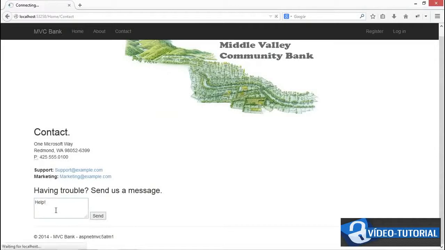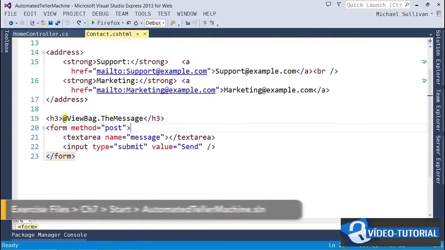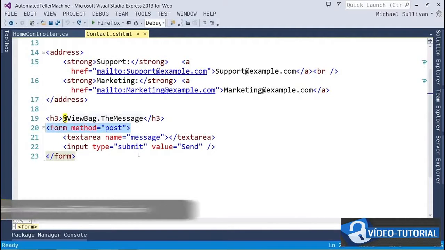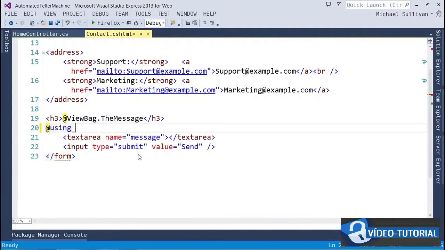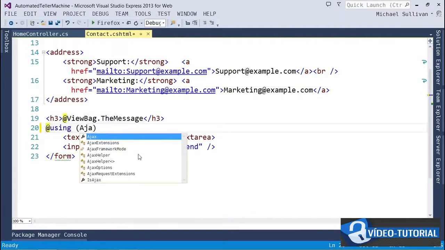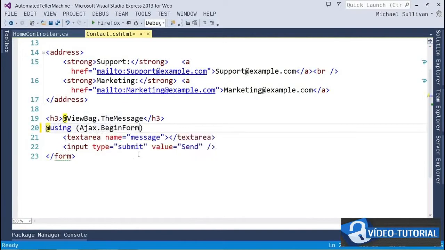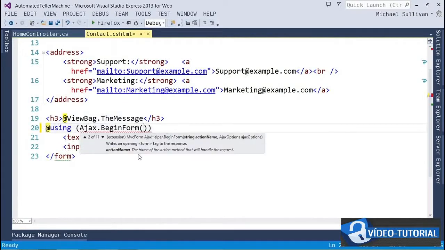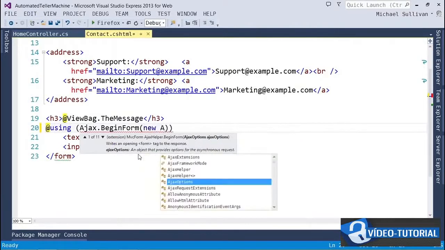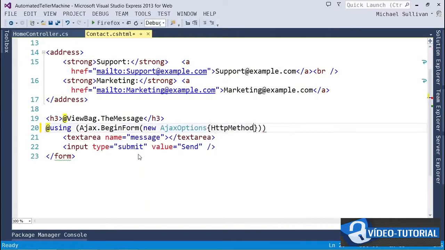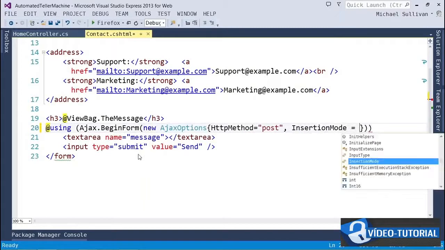The first thing I'll want to do in the contact view is remove the form tags and replace them with the using block. But instead of Html.BeginForm, I'm going to use Ajax.BeginForm. This has similar overloads to Html.BeginForm, but the one I need now just takes an instance of AjaxOptions. And the options I want for now are HttpMethod, that's going to be POST, and InsertionMode, which tells it where we want the response to be included in the page.